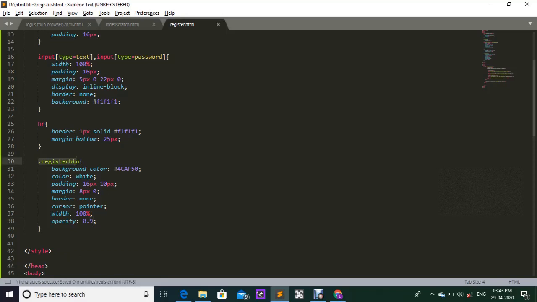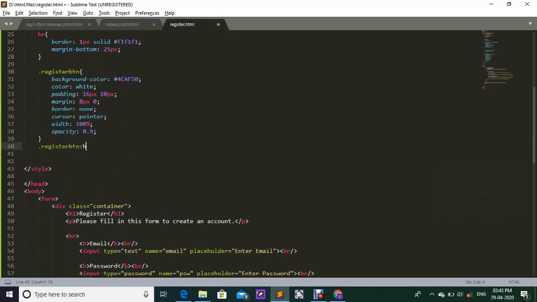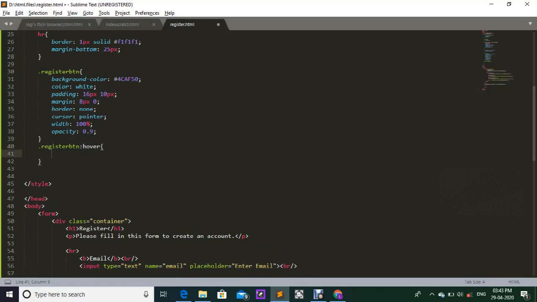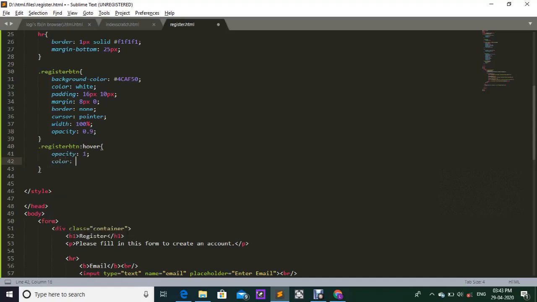Okay, and copy this to make the hover effect, paste it over here with the colon hover, and open the curly braces. Whatever changes you want, you can give. Opacity is 1, and I'm going to make the color change from white to light green. Okay, we have done 90% of the work here.